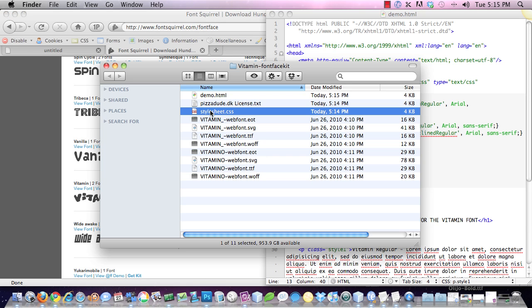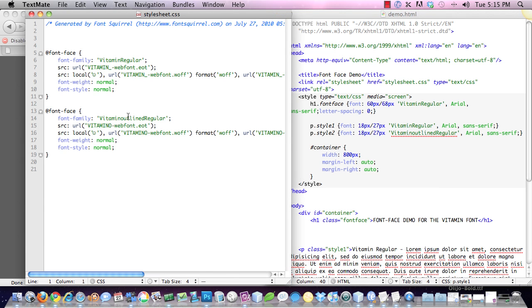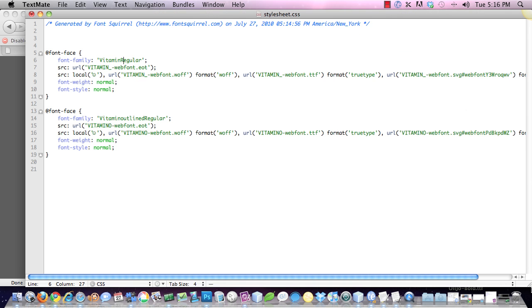If we also open our style sheet, you can see a couple of things right here that they've set. You designate a specific font by doing @FontFace. First, it wants to know what is the name of the font. You can name this however you want. Here they've called it Vitamin Regular. And first you see all these different sources. This seems a little confusing, but don't worry, it's actually not.